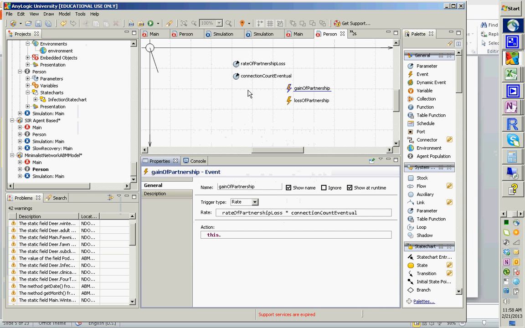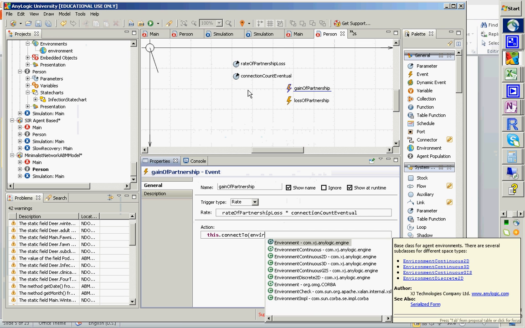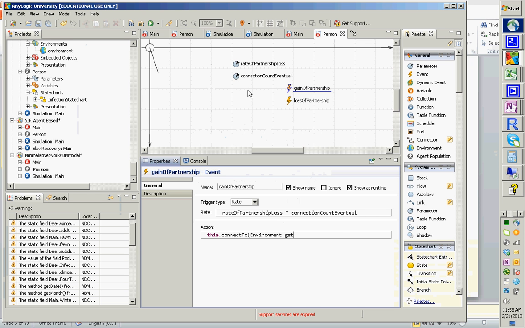I'm specifically answering Bjorn's question about how you have change in partnerships to capture heterogeneity in epidemiological data. This would be one way to do it. This dot connect to, this is in the code for gain of partnership. This dot connect to, this dot get main dot environment dot random agent. Let's parse this out. I'm saying, hey, I connect to somebody. Who is it I connect to? It's this person specified here in the parameters, from this parameter to that one.